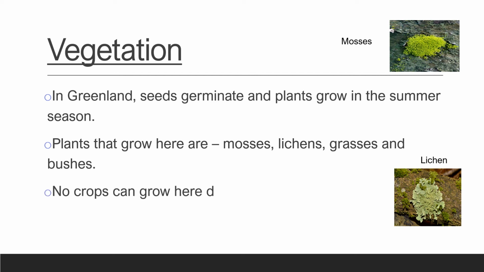Some flowers bloom in spring. Both spring and summer are very short in Greenland, and there are no forests in Greenland. Why? Because forests need sunlight and there is not enough sunlight in Greenland. And also no crops can grow here because of the extreme cold climate.